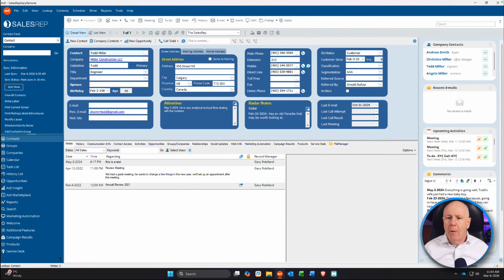Now, this is a remote database. You can see up here, sales rep Gary remote. So this is a remote. My master database is in the Act Canadian cloud server.